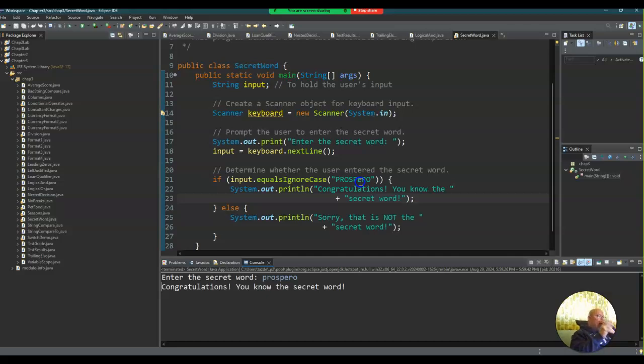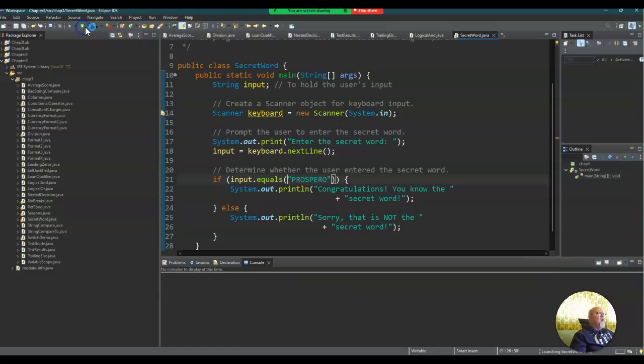So what we need to utilize are the methods built into the string, and one of those is dot equals. So I could just say dot equals right here. In this case, they want us to type in the word Prospero. When I run this, I click on the run button, and it asks for the secret word.